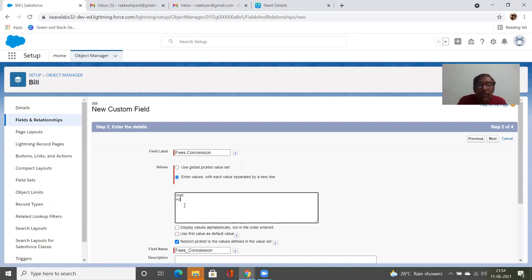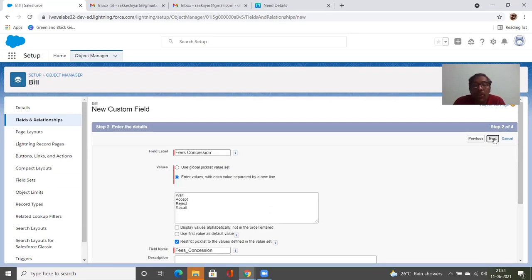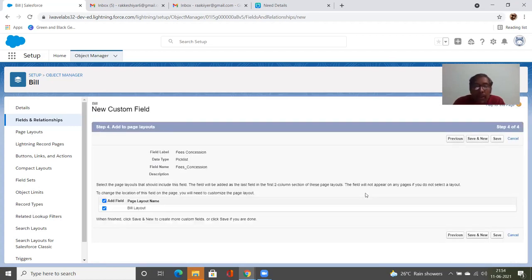Accept. Reject. Recall. Something like this. After entering this, now click on next button. Now it is visible to all profile. Now click on next. Now you save it.